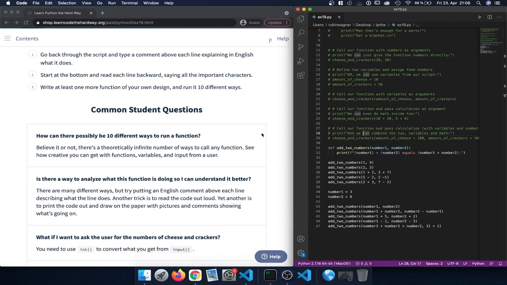So next, let's take a look at some common student questions. How can there possibly be 10 different ways to run a function? Believe it or not, there's a theoretically infinite number of ways to call any function. See how creative you can get with functions, variables, and input from a user.